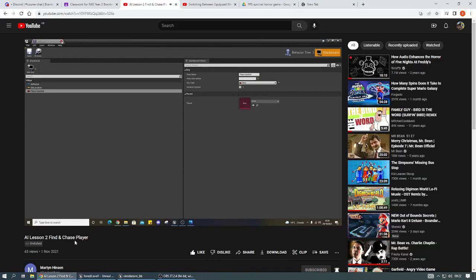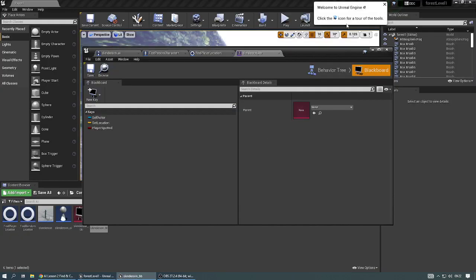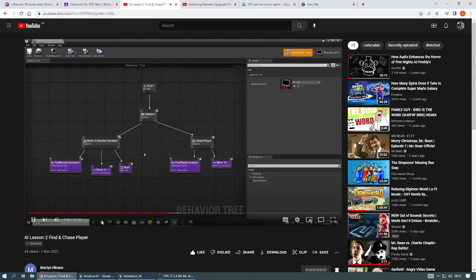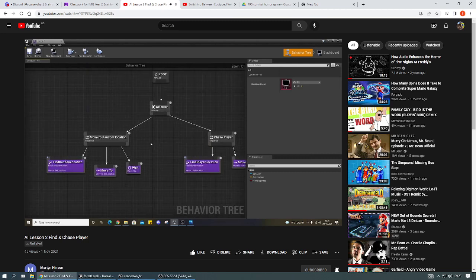Okay, and then, oh, do I want to pass it down? Go back. Okay, so essentially we want our selector to run only this sequence if our boolean spotted player, or player spotted, is true. Okay, so we want to be able to control this a little bit.